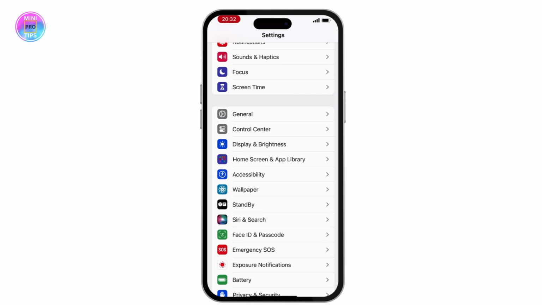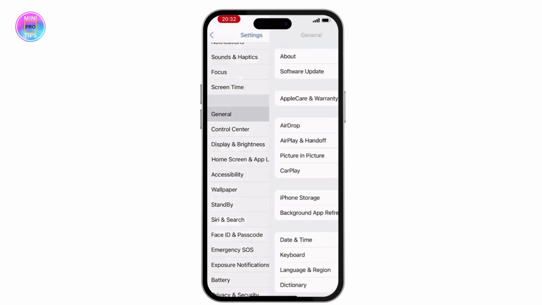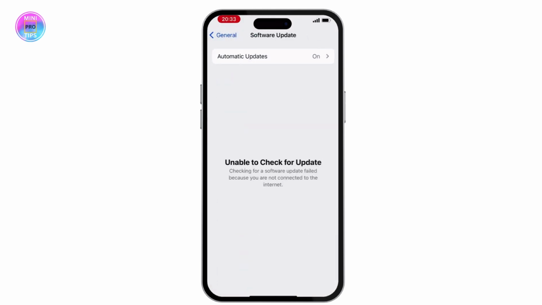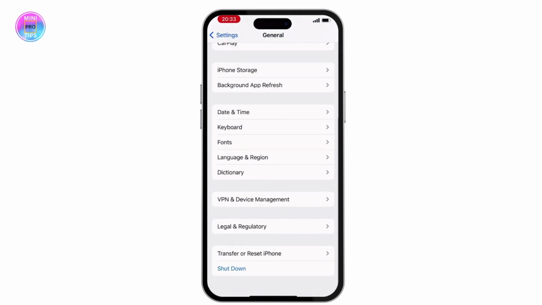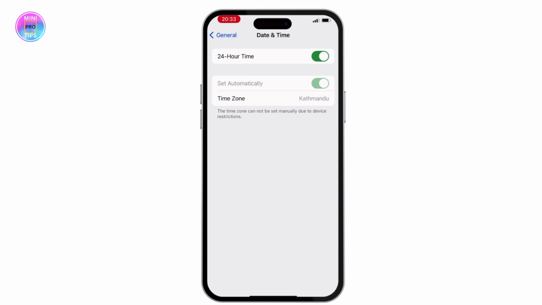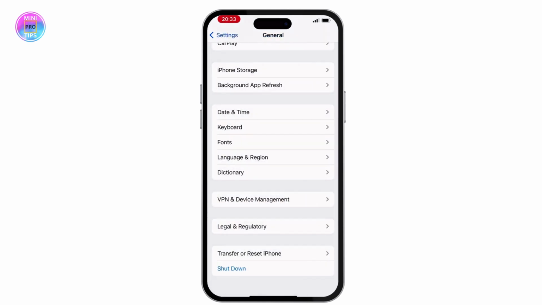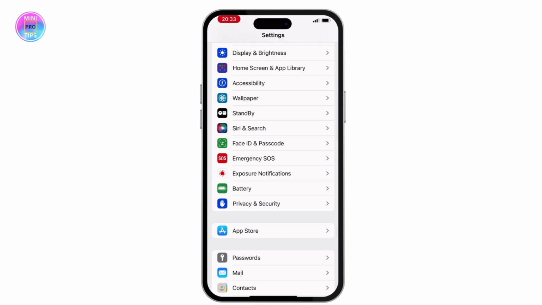and then hit on General. From there, go through Software Update and make sure that no updates are available for your system. If there are any updates, then please do update your system. Once you do that, go through Date and Time and make sure that your time zone is also correct. If it is not, then do correct it.